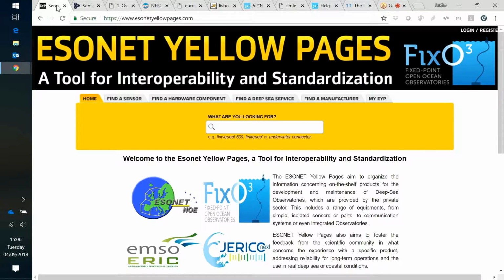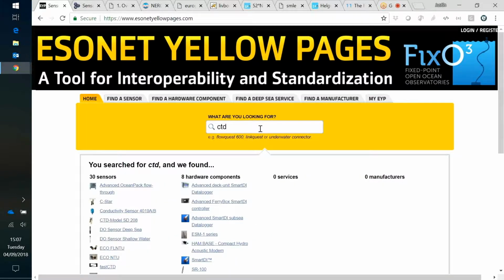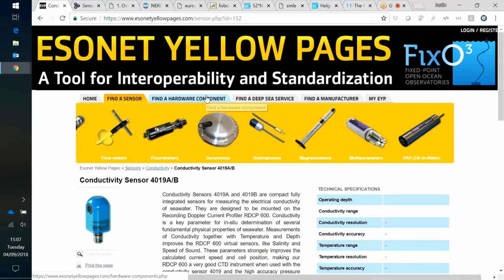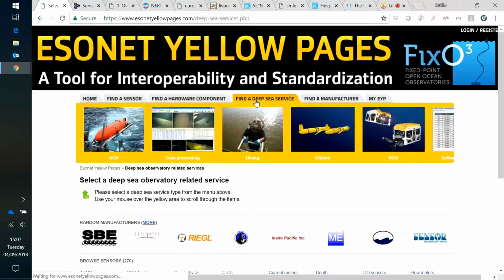So this is work that started at the beginning of ENVRI Plus, looking at this page here called the Ethernet Yellow Pages. And this is a database of sensors, effectively. So you've got a connectivity sensor here, for example. You've got hardware components, deep sea components. And the question was originally raised by the original organizer as to how can you share this metadata in a machine readable, friendly way, so it can be used for the provenance trace of the data. And how can you link together different repositories?